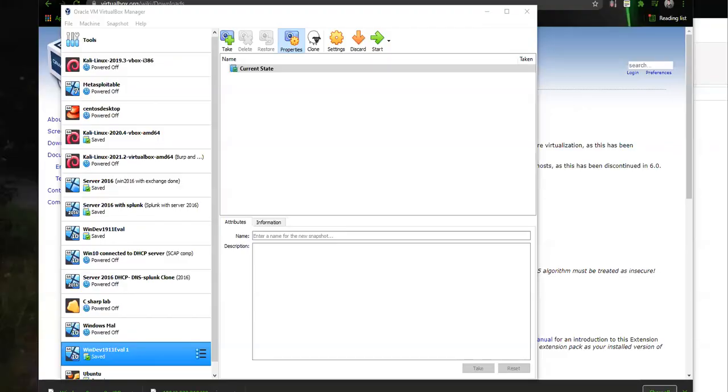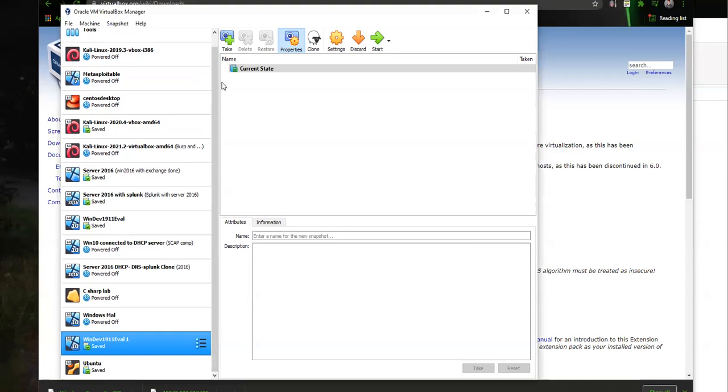All right, so here's my VirtualBox. You can see I have quite a few VMs, and that's a great thing about VirtualBox, you can just download virtual machines for any operating system. We'll just go ahead and create a new one.